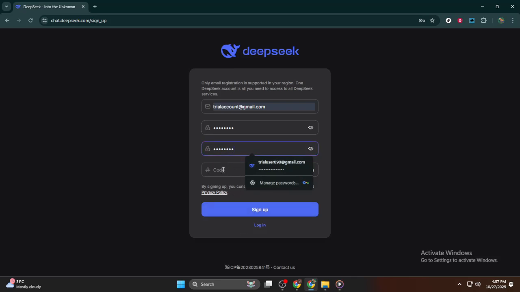With these steps completed, you'll now be able to log into your new DeepSeek account and discover all that this powerful AI tool has to offer. Happy exploring and enjoy your DeepSeek journey.